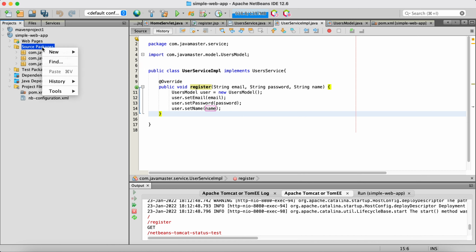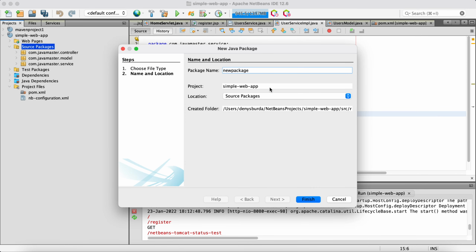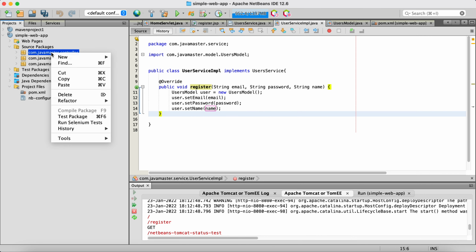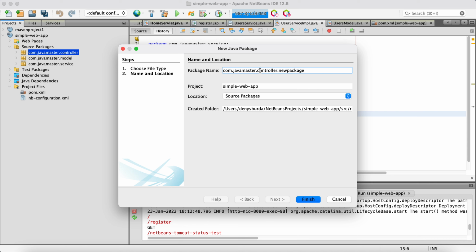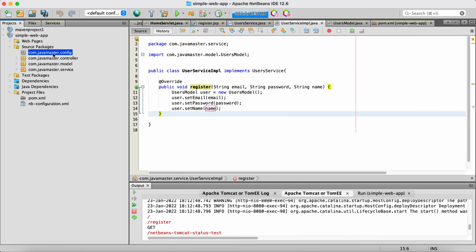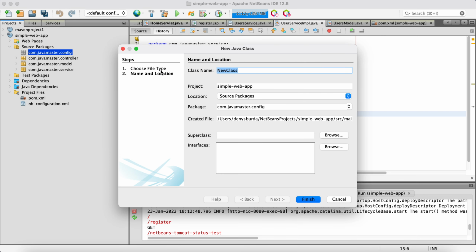Let's create a new package and call it config. Sorry, not this. Java package config, and create a new class, connection.